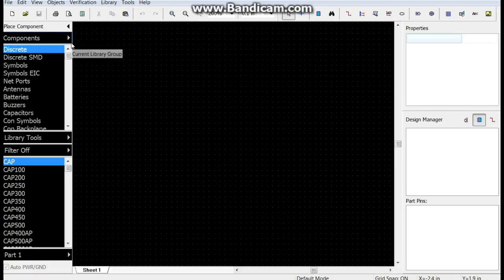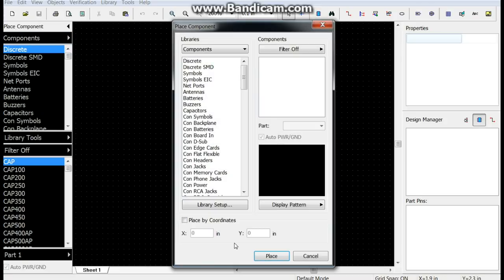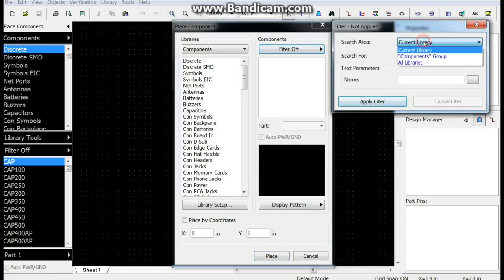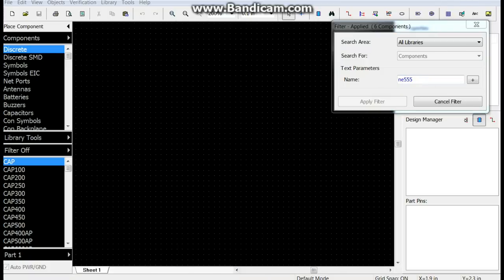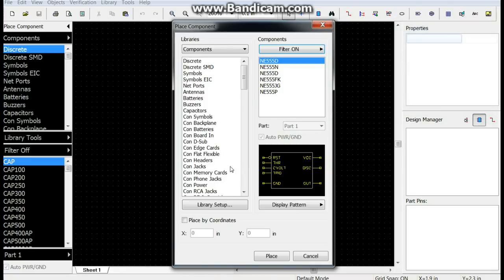So the first thing we need is a 555 timer. I'm going to click here on place component. And where's our search? We click on filter here. I'm going to look in all libraries, and I'm just going to put NE555. Apply the filter, and it's going to search. Okay, the search is complete, and you see it has found 6 components. There's the library. Here are the parts.